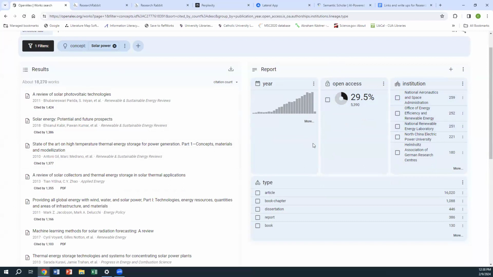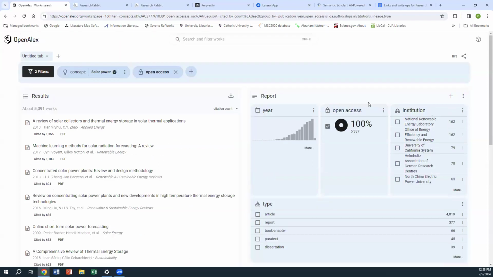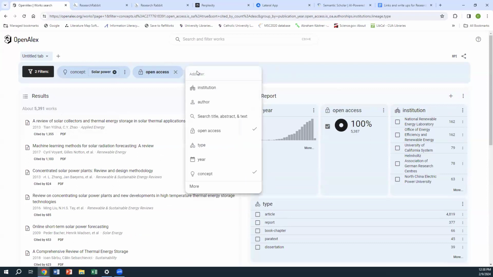So if I am doing research and I want to just find articles that I can get immediately at hand, I might want to narrow down my search to just open access resources. And as you can see, that has narrowed down our results. If I have additional filters that I want to apply, I can do what I just did a second ago and go to add filter and apply additional filters as necessary.